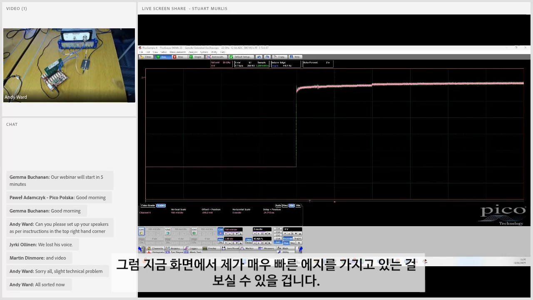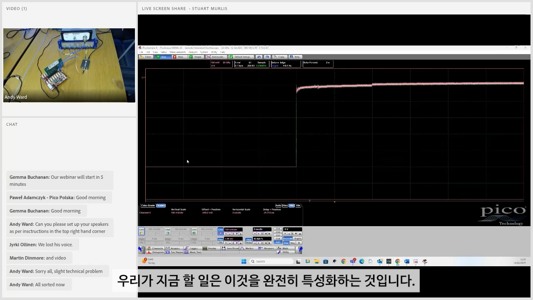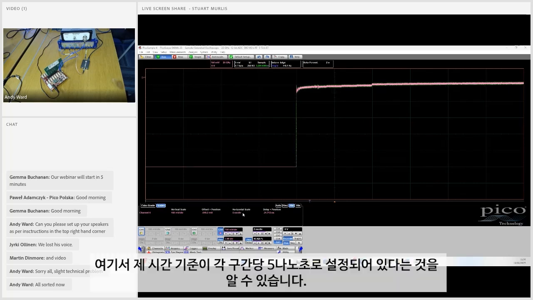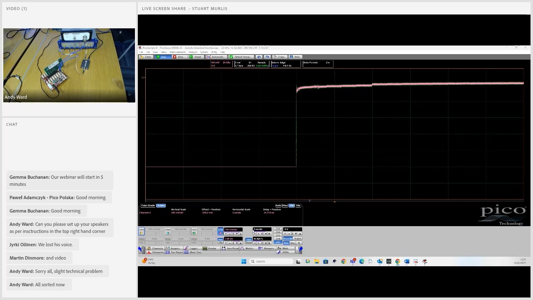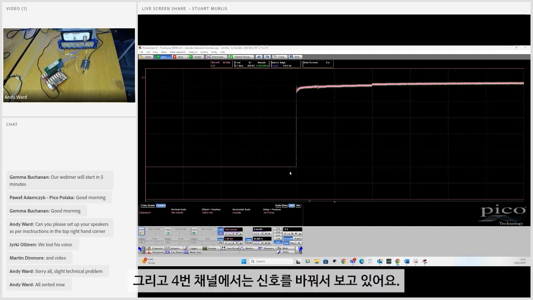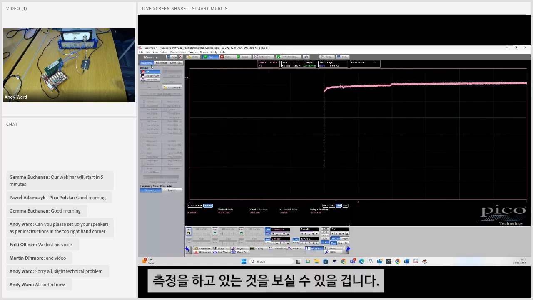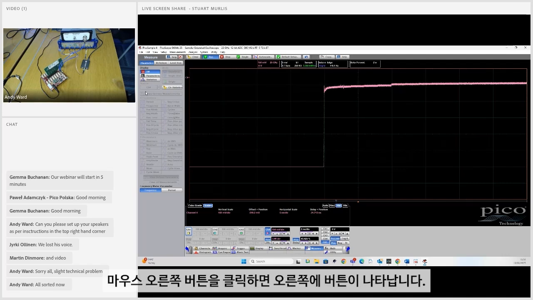So on the screen now, you'll see I have a very fast edge. What we're going to do now is fully characterize this. You will notice my time base is set at 5 nanoseconds per division, and I'm on channel 4, triggering off the signal. So what we're going to do now is make a measurement, and you can see I'm going into my measurement menu. By left clicking the mouse, you can bring the menu structure up on the left. If I right click the mouse, it will appear on the right hand side.